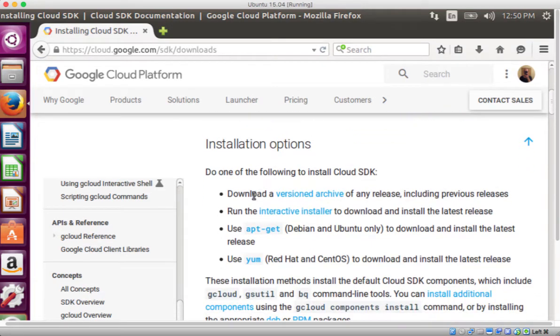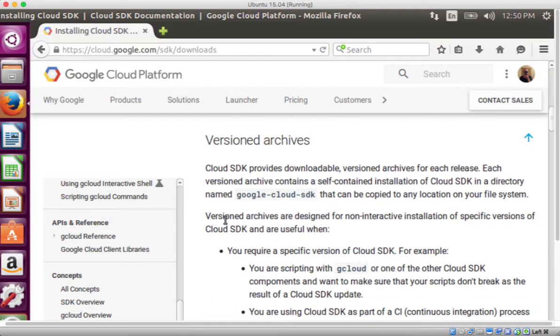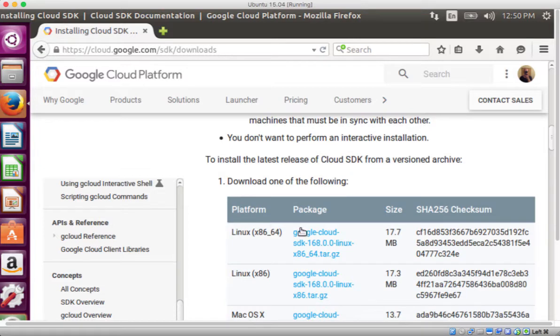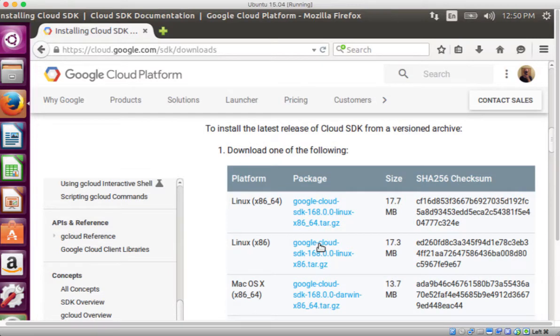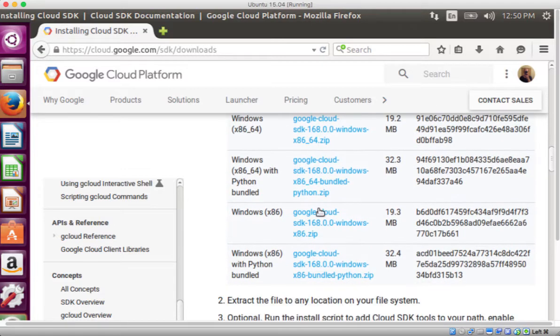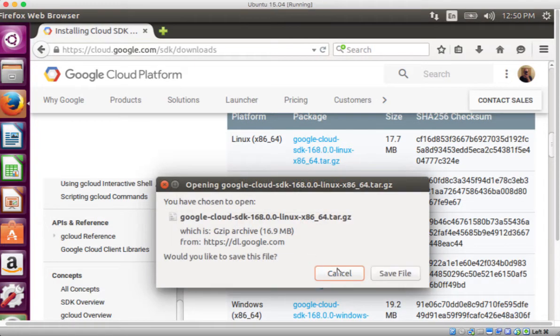One is to use the package manager for your system, for example Ubuntu or Debian with apt-get, or there are just clean files you can unpack and set up. And I will use that in this case. It's the first option here. There are also installation files for macOS, and we have also for Windows, also with Python bundled. So you can choose which is appropriate for you. I will click for Linux 64 bits.